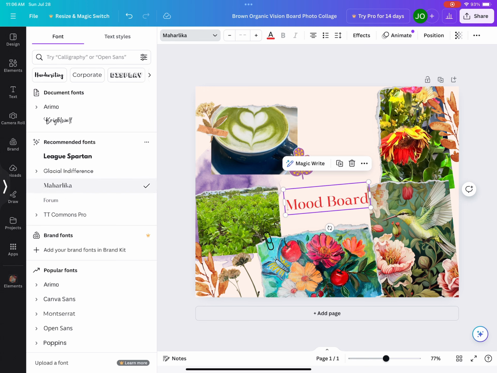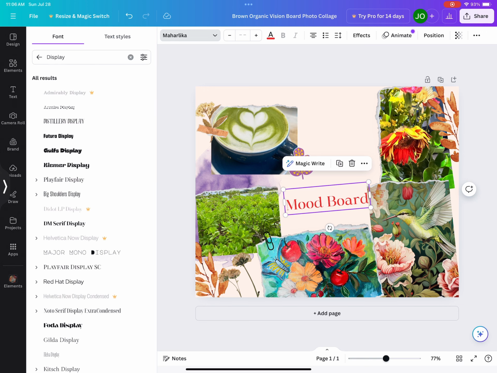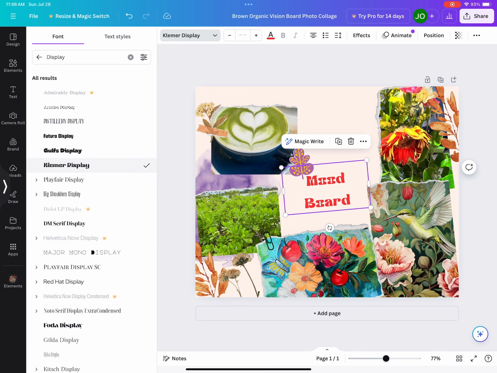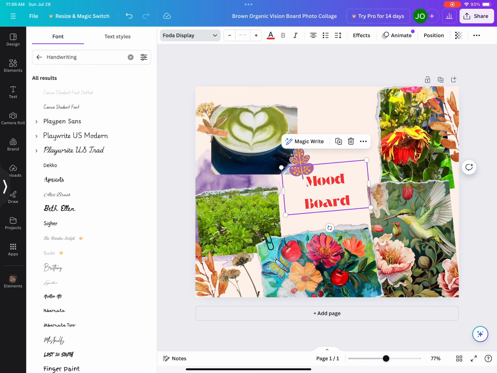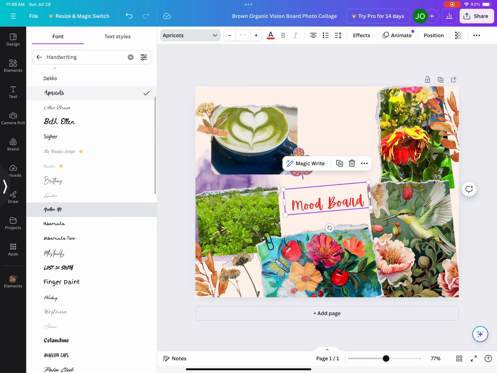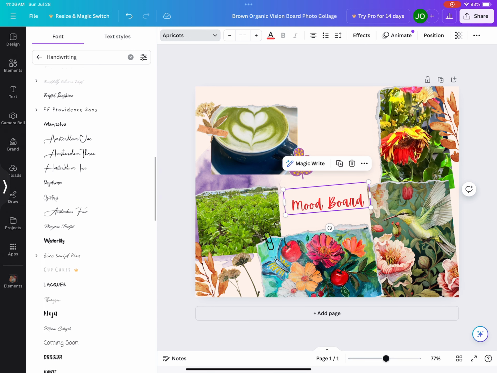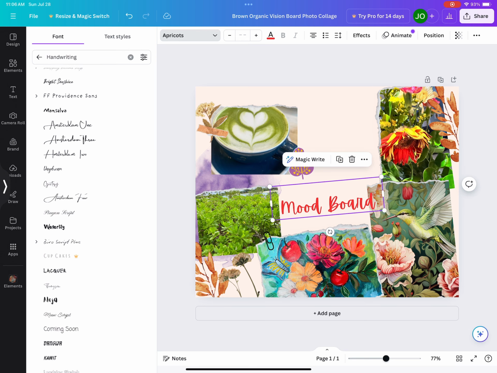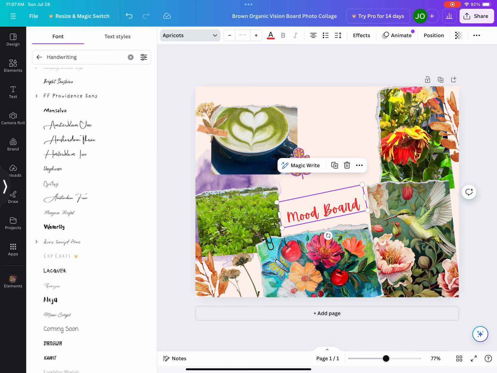I'm testing fonts here. Also in Canva, you can upload your own fonts, but I'm not sure if you can do that with the free account. If you can, probably you cannot load as many as you want. But as you can see, the free account has tons of fonts, and you can use a lot of different fonts.